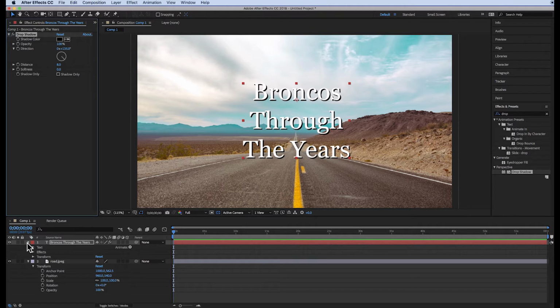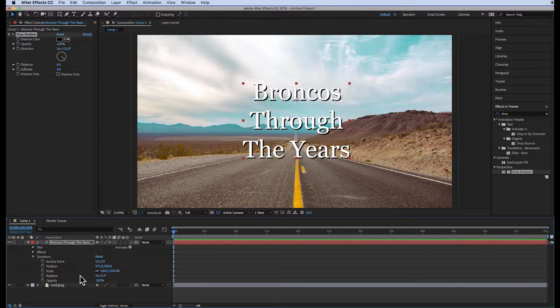So what I'm going to do is I'm going to go to my text down here. I'm going to go to transform. And all I'm going to do is position. I don't need to scale it. So I'm going to set a keyframe for position starting there. Now I'm going to be moving my images at about 4 seconds across the screen.